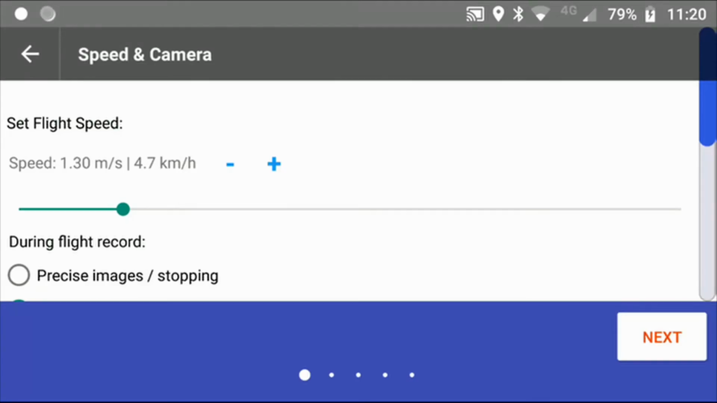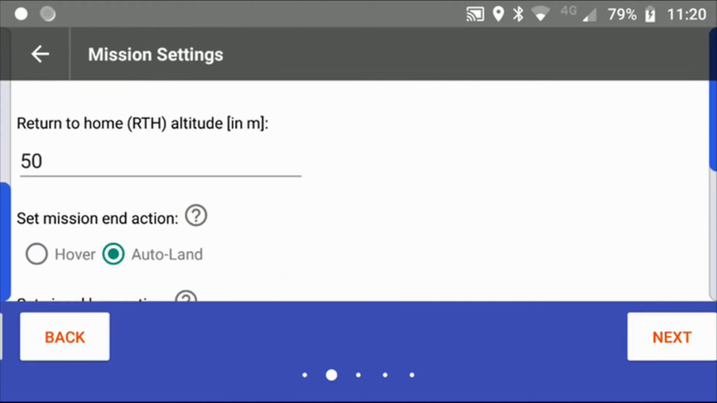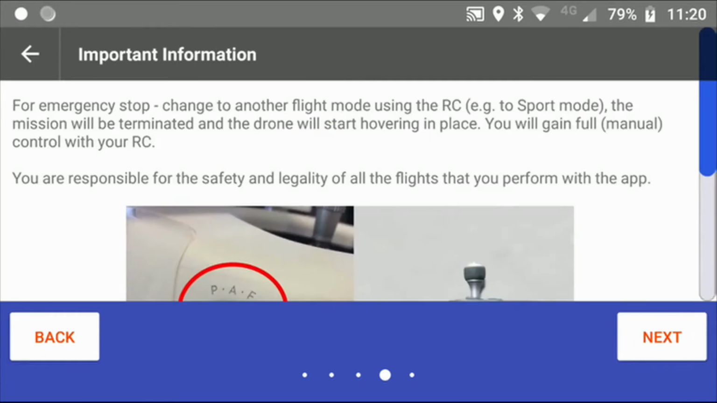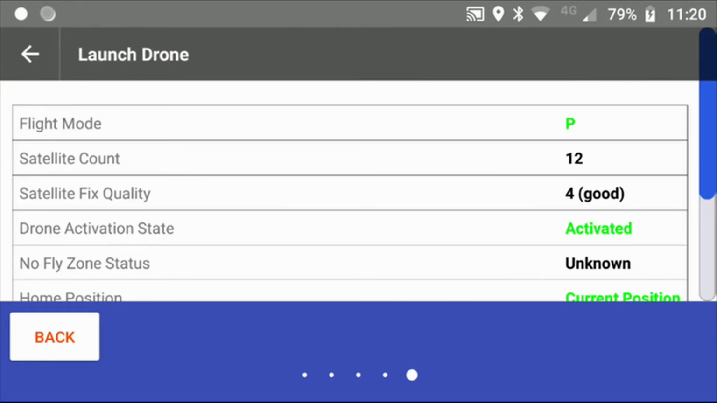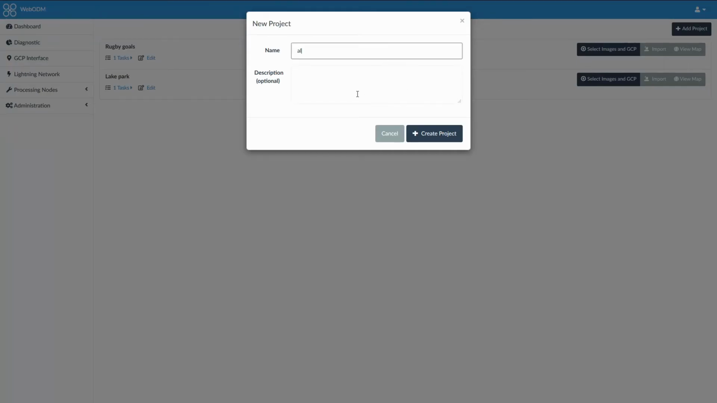Once the drone has connected, tap the play icon to launch the mission. In the next menu, change the settings to your preference, then go through the menus until you see the Launch Drone button. Click this and the drone will take off and run the mission. Once completed, remove the SD card and insert into the computer.